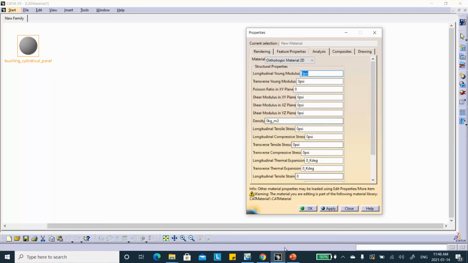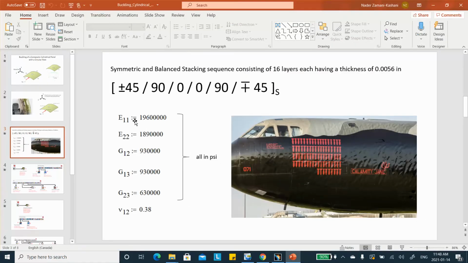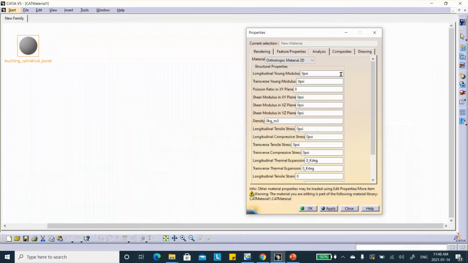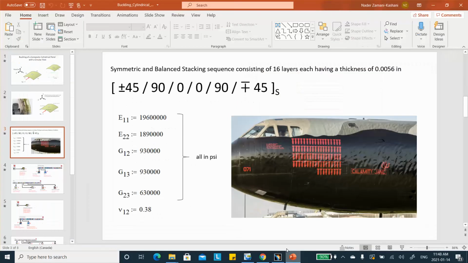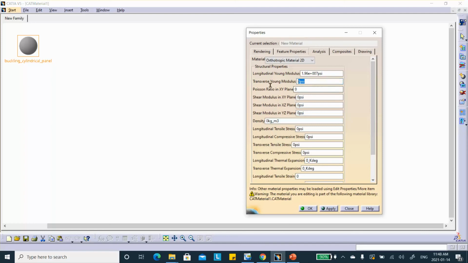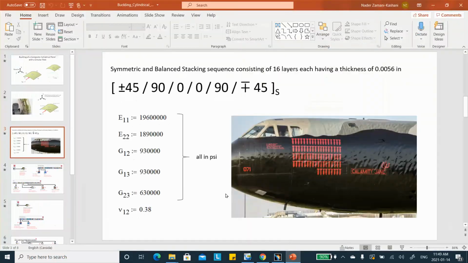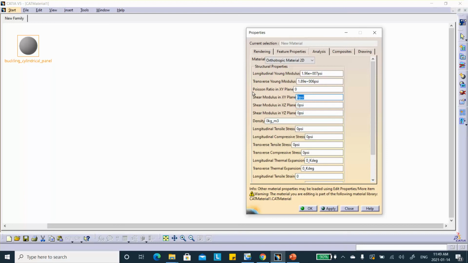Now let's see what do we have here. 196 and 5 zeros. So this is 196, 5 zeros, 1, 2, 3, 4, 5. The other one, the transverse direction, is 189 and 4 zeros. So 189, 1, 2, 3, 4. Okay. Shear modulus G12 is 93 and 4 zeros. 93, 1, 2, 3, 4.